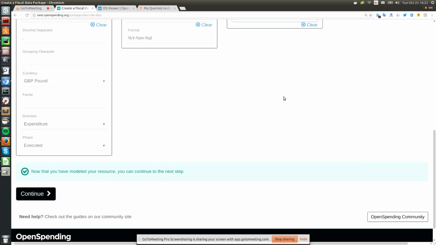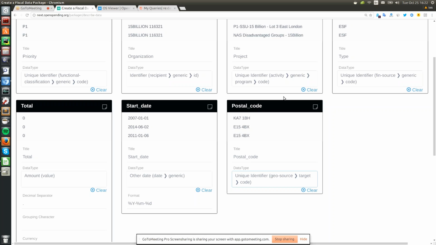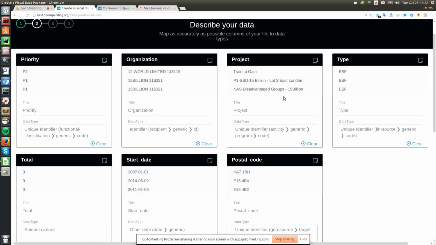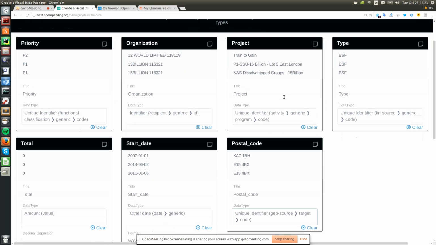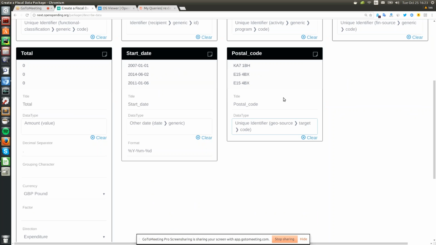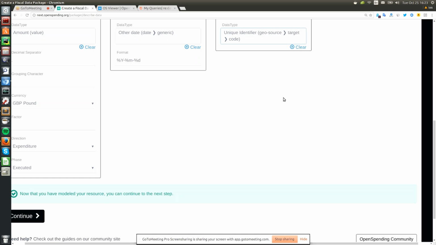So in a couple of clicks, I've managed to map something that was a table with a budget inside to an actual fiscal package, which is a standard and which everybody can agree on. And so after I've done that, I have a green light here, and it says now that you have modeled your resource, you can continue to the next step. So this is what I'm going to do.